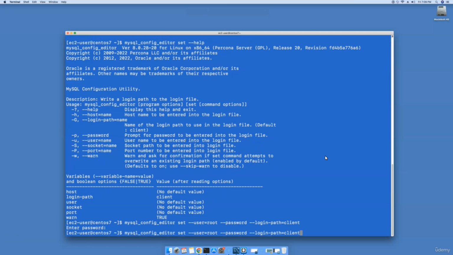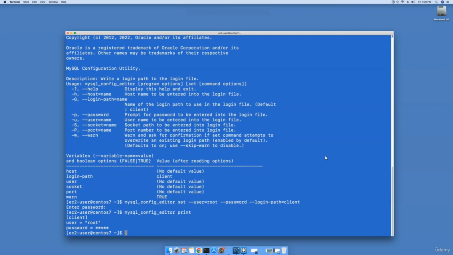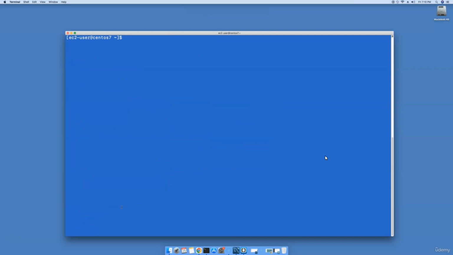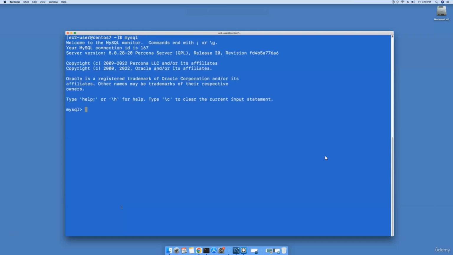Perfect. So now let's see if this config editor has been set. We can use the print command. Perfect. We can see that the password is hidden, it is encrypted, for the user, and the group option is client. So let's see if Bob is able to connect to the MySQL server without using the password. So simple. We are not giving the user option or root, simply mysql, and Bob is there. We can test it is Bob: select user, and that is root@localhost.